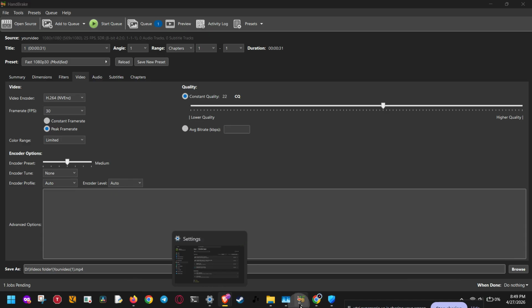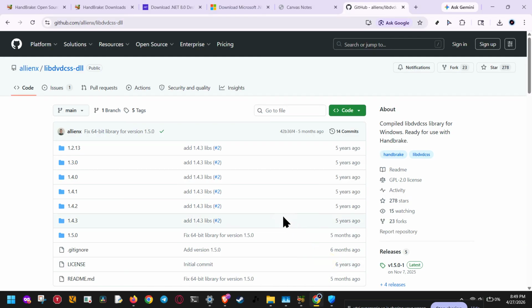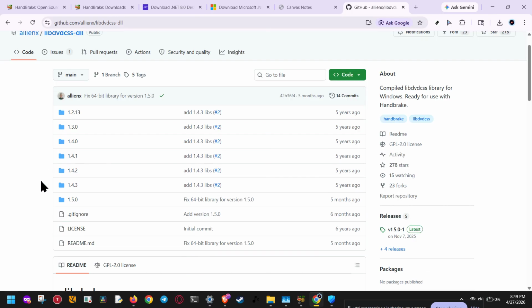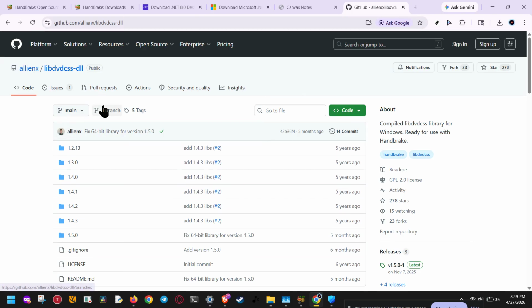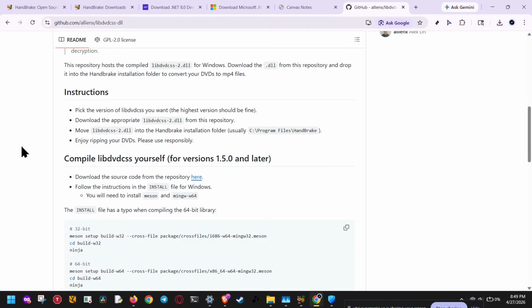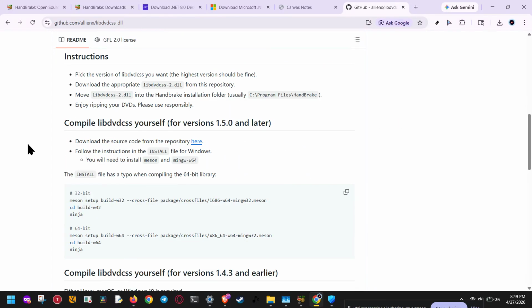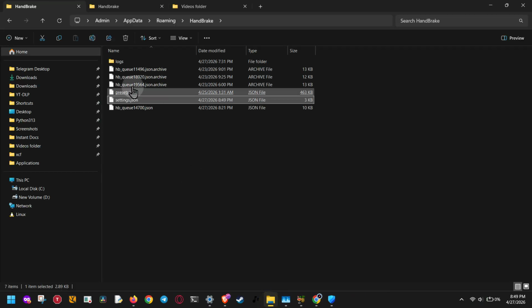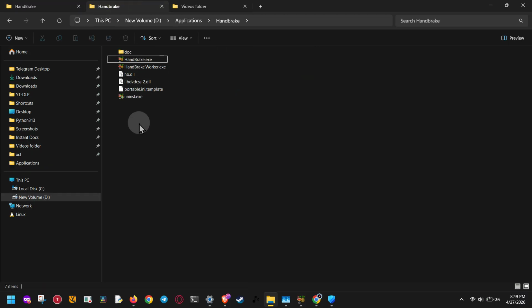file manually. Download the 64-bit libdvdcss-2.dll file from a trusted source, such as the official Videolan releases. This file helps HandBrake work with encrypted DVDs more reliably. Once the file is downloaded, right-click your HandBrake desktop icon and select Open File Location. This will take you to the folder where HandBrake is installed.